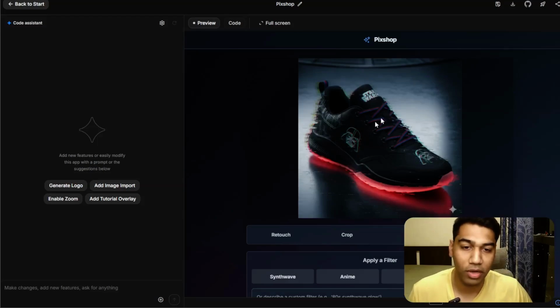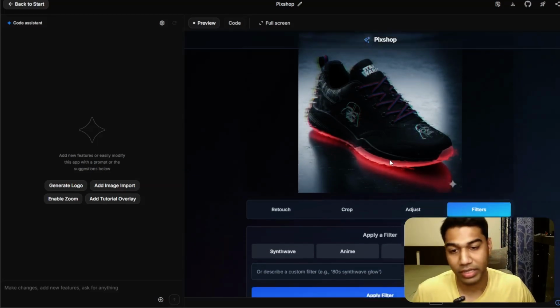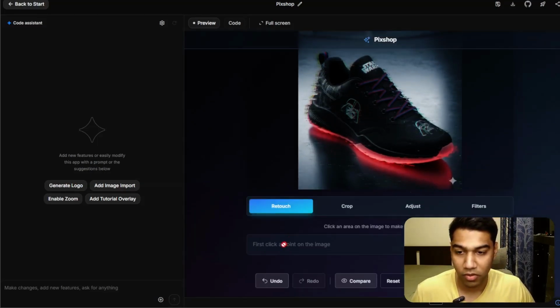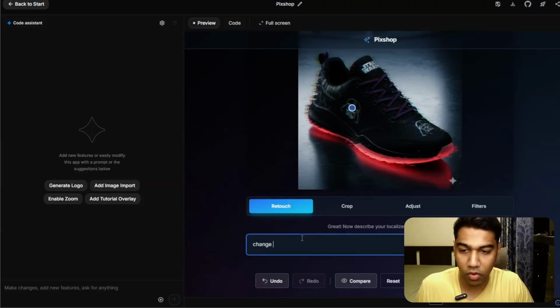As you can see, you have got this beautiful effect here, which is pretty cool. Now you can even retouch this. So first click a point on the image. Let's say I click this. I'm going to say change the logo to Marvel Comics. And I'm just going to click on generate.